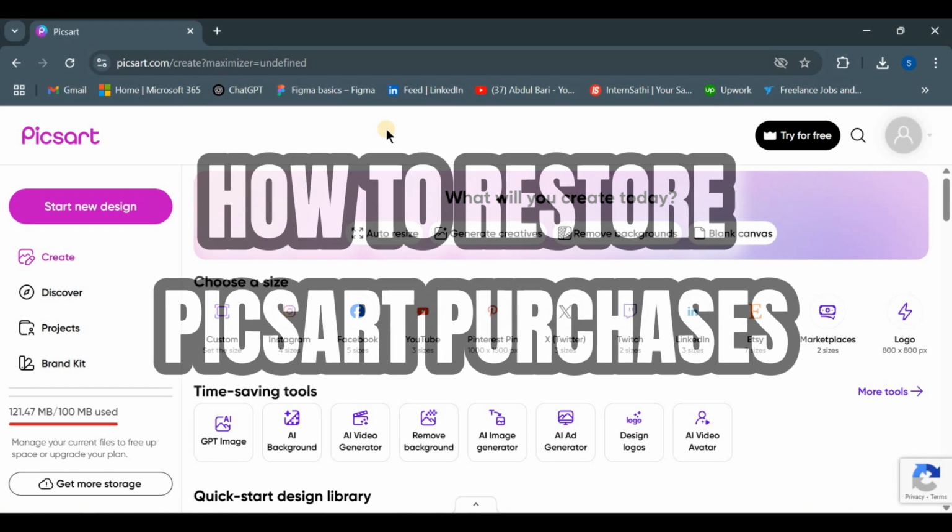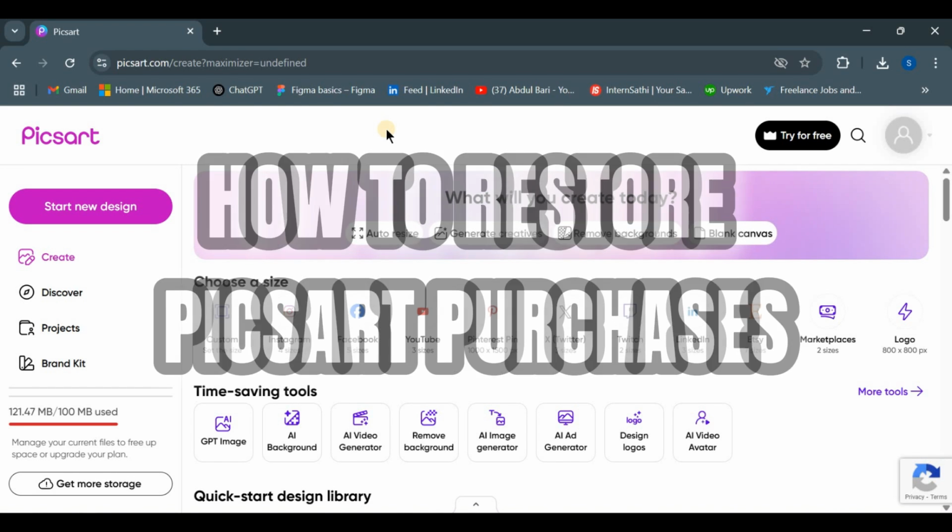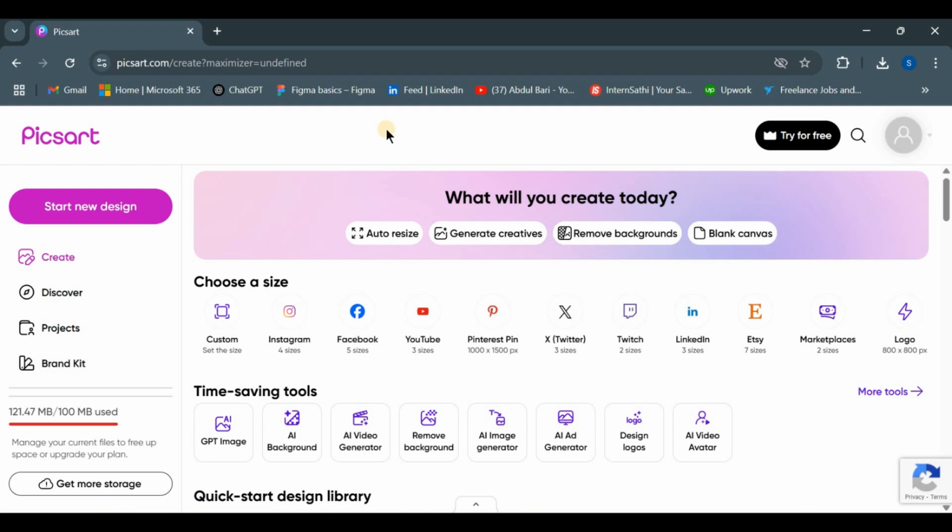How to restore purchases in Picsart after reinstalling or switching browsers. Here's how to restore your purchases in Picsart.